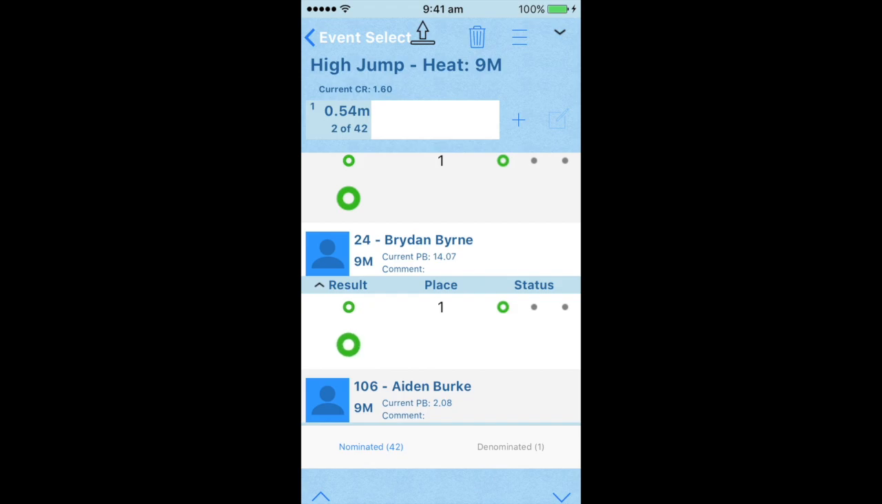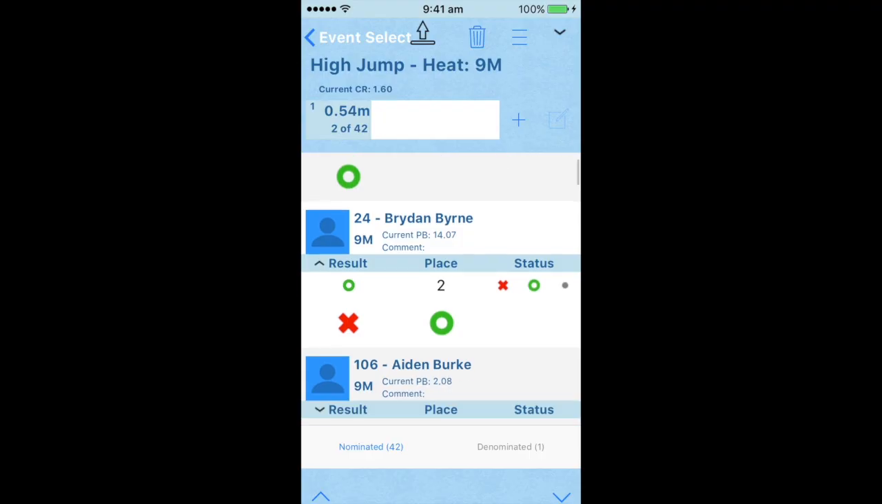Once he gets a circle, I click on it again and I get a no jump. But then they do on the second attempt. So now we've got first and second. Even though everyone's at the same height, we've got first and second.